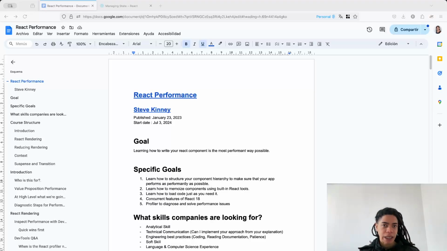How's it going, everyone? Eulier Gonzalez here, and today we're going to talk about React Performance, which is a course taught by Steve Keeney, head of front-end engineering at Temporal, which is a durable execution platform. You can think of this like some sort of Kubernetes that covers specific business use cases.